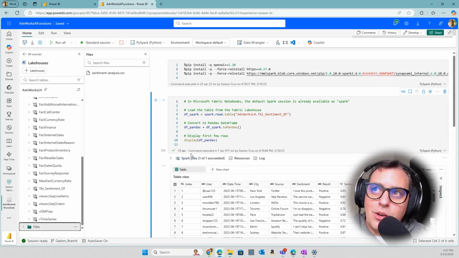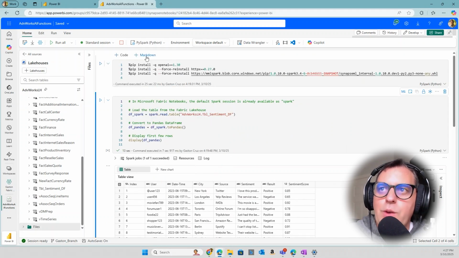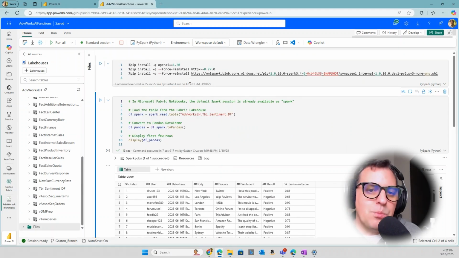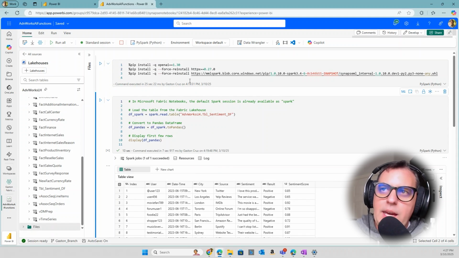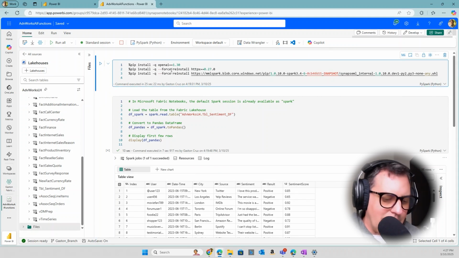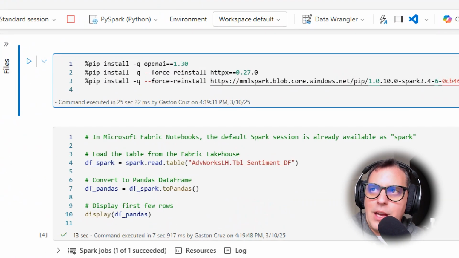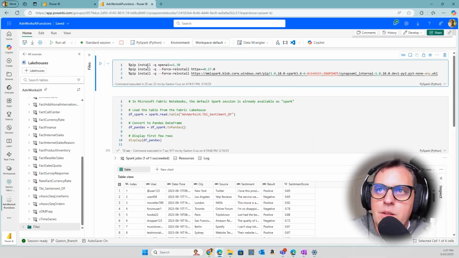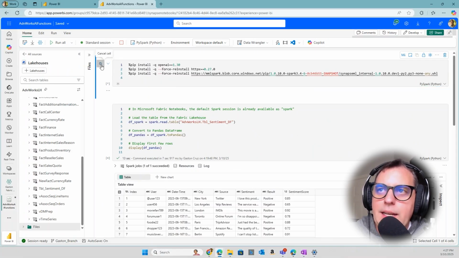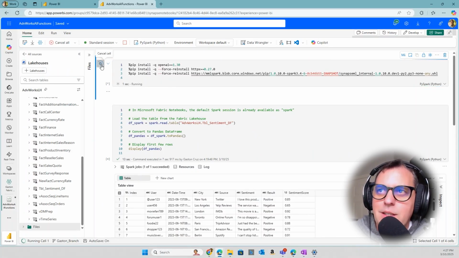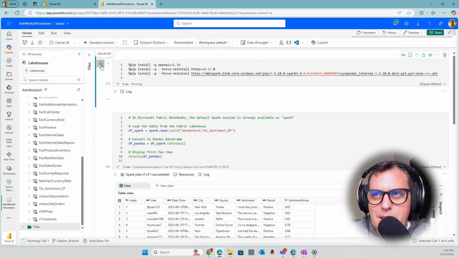And last but not least, what I'm doing is I create this notebook, and the experience in the notebook to use AI functions. First of all, I need to install this library. You can check that the libraries are really related to OpenAI. So I am running this command to install all the libraries that I need to leverage AI functions. That is the first step.